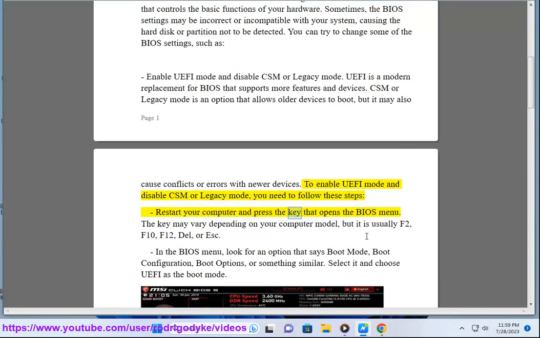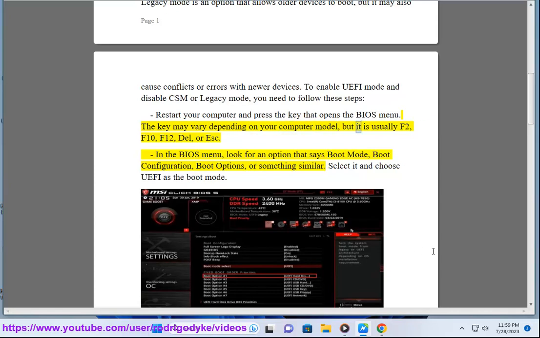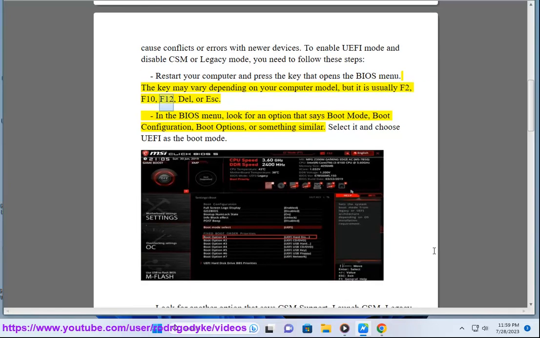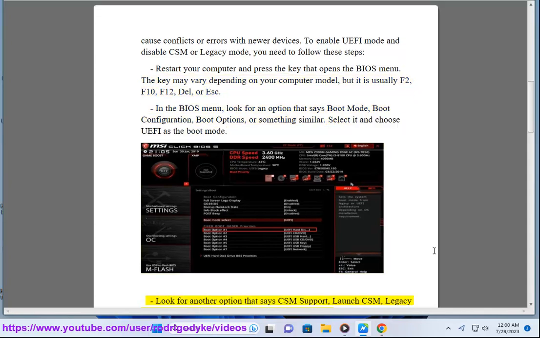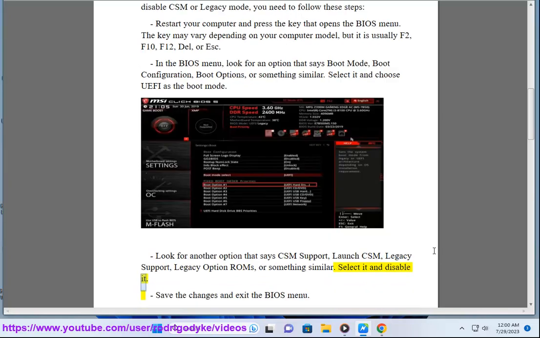Restart your computer and press the key that opens the BIOS menu. The key may vary depending on your computer model, but it is usually F2, F10, F12, Del, or ESC. In the BIOS menu, look for an option that says boot mode, boot configuration, boot options, or something similar. Select it and choose UEFI as the boot mode. Look for another option that says CSM support, launch CSM, legacy support, legacy option ROMs, or something similar. Select it and disable it. Save the changes and exit the BIOS menu.